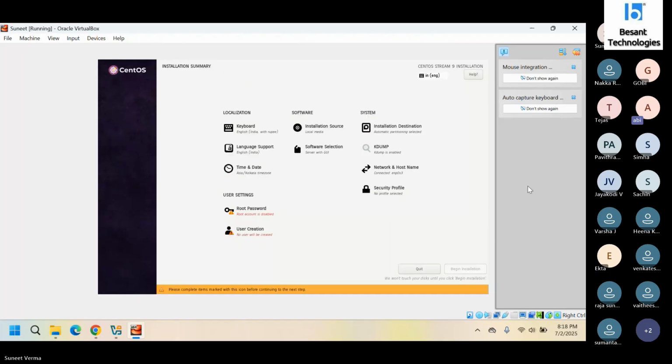Here you guys can see we have selected the disk partition for our storage purpose. Don't worry about the disk partition, I will explain all of it in the next classes. Below you can see user settings, root password, and user creation. This is the important step in the installation.